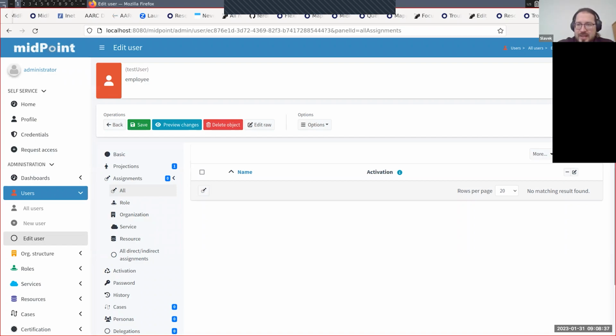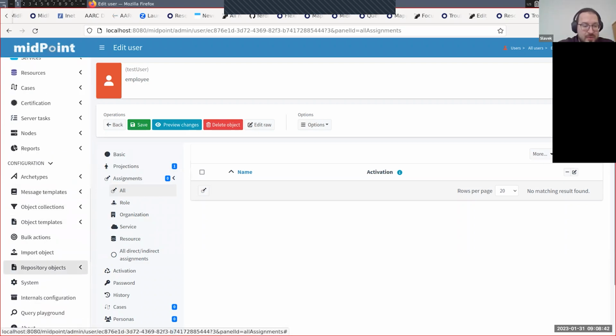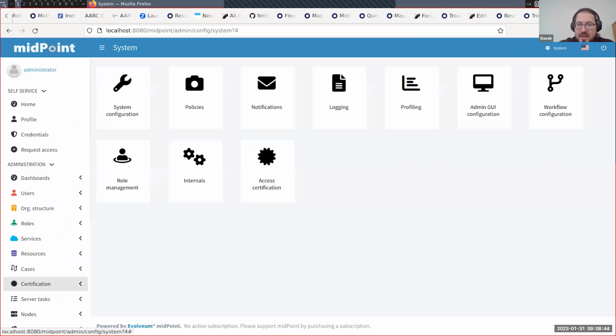To be able to capture the trace, and this is written in the documentation that I showed first, you have to configure this feature because it's experimental. So in the admin GUI configuration, I need to enable experimental features.